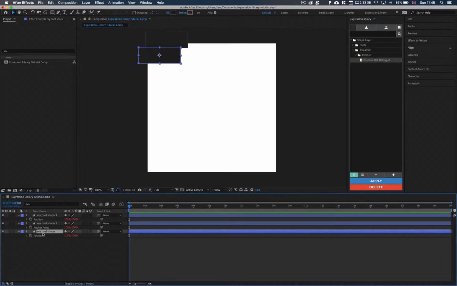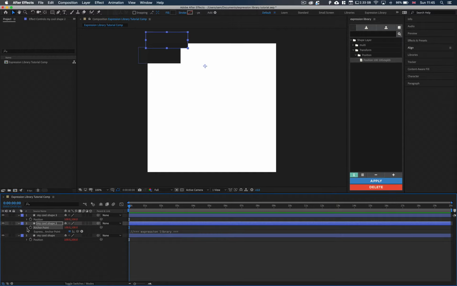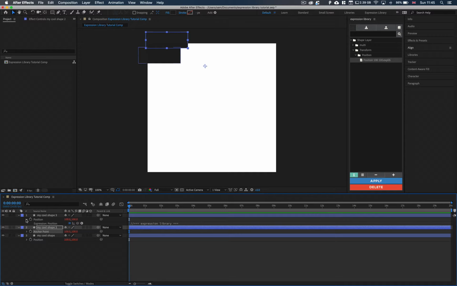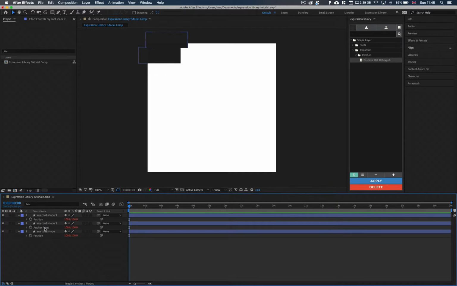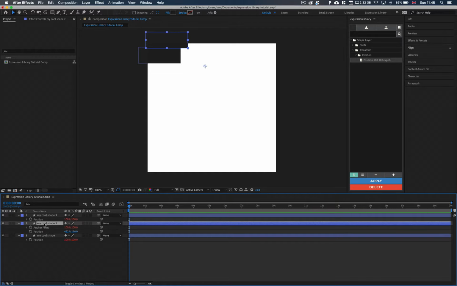So as you can see, my shape layer has got the position property applied, my anchor point has got the anchor point set, and then the position has been set here. On my second layer, I only selected the anchor point and not the layer. So my position property will not have an expression on it, as I did not select the layer, I just selected the property where I want the expression to go.